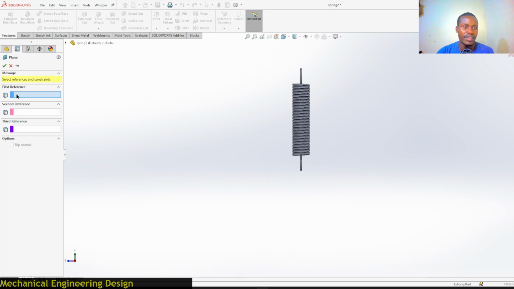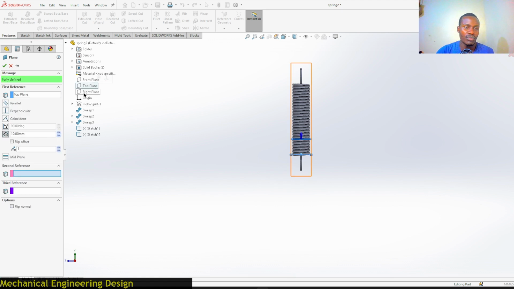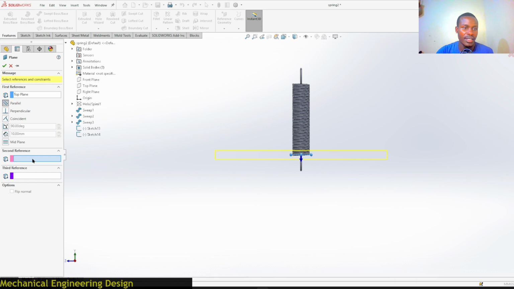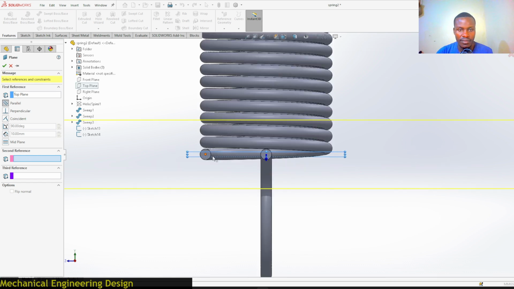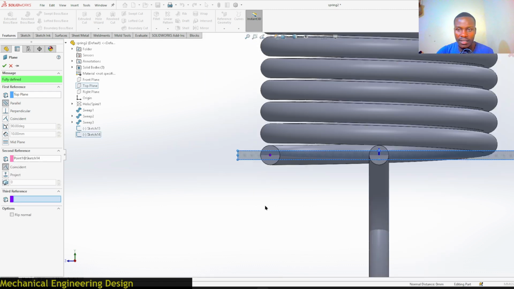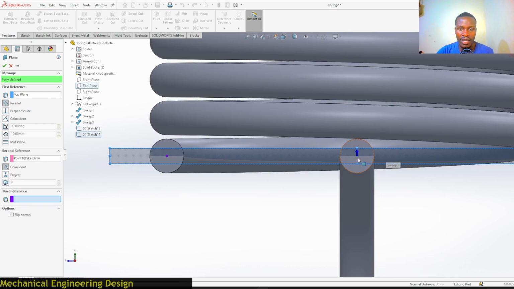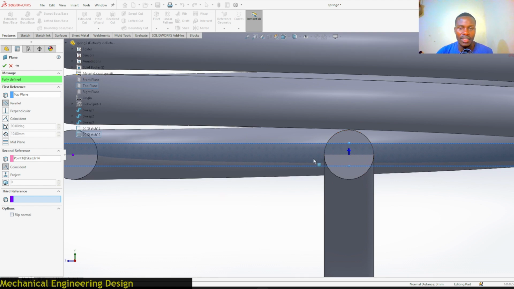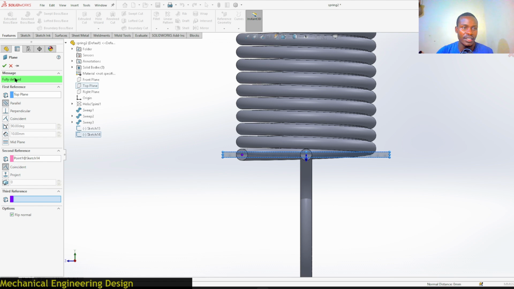We'll go to the next step, features, and then reference geometry, select plane. Now our first reference will be top plane, and on top plane we'll give parallel relations like that. Now on second reference, you see the initial point we had picked here. Just click like that. Now we need to reverse this arrow, so click on flip normal, and you see the plane is fully defined. So click OK.